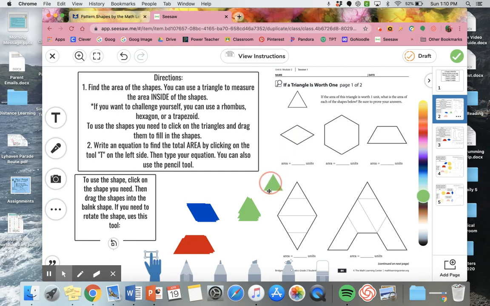So what you can do is take the shapes that are on this page and click on them. Let me show you how. You're going to take your mouse cursor, go to the shape and click on it. Then click your mouse pad and drag it over here. If you have a touch screen, you could just tap on it and drag it where you need to. As you can see, that is not the right direction. If you read these directions over here, it says to click on the shape you need, which we just did. Then drag the shapes into the blank shape.